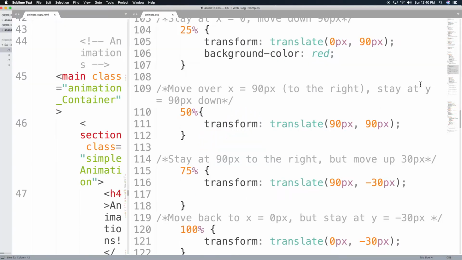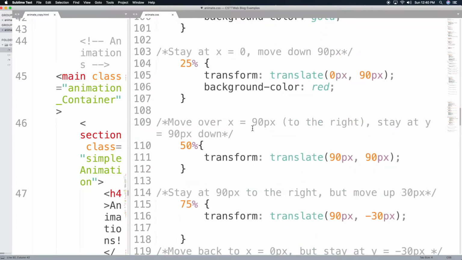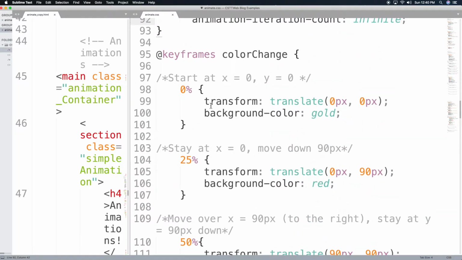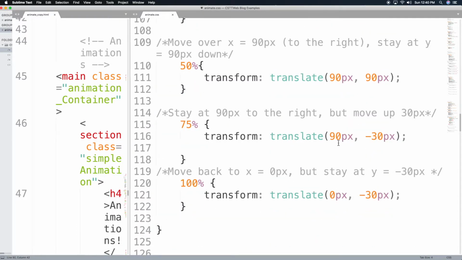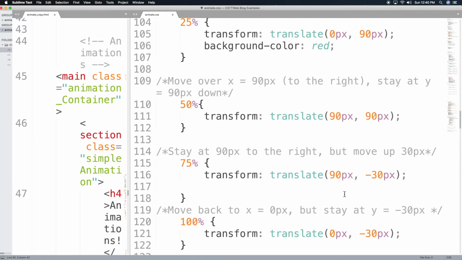And that's what this whole entire piece of code says for it to do: start where you're at, at 25%, go down. When you're at 50%, stay down, but go over to the right, and then go up a little bit on the Y, and then go back where you started from on the X-axis. So that's essentially what this code is telling it to do. So now let's do something else.